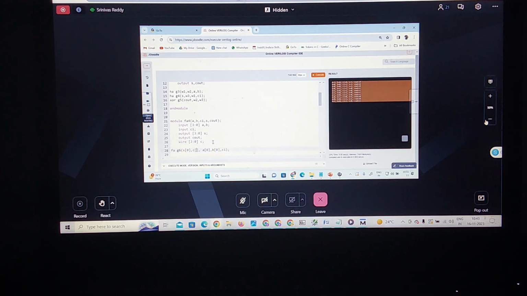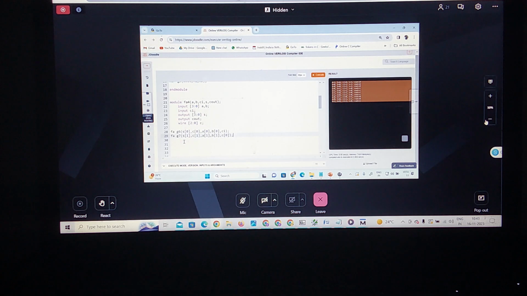This is C of 0, A of 0, B of 0 and CA. Next is what? Again, we need to instantiate full adder, right? Again, full adder. This is gate 7. Then S of 1, C of 1, A of 1, B of 1, then this is C of 0. Right? Then next is what? Again, this is gate 8. S of 2, C of 2, A of 2, B of 2, C of.